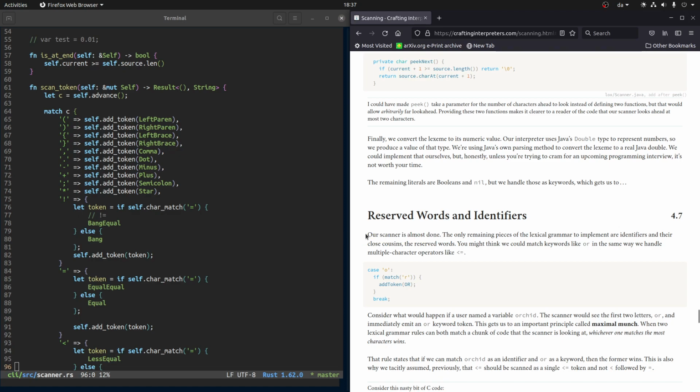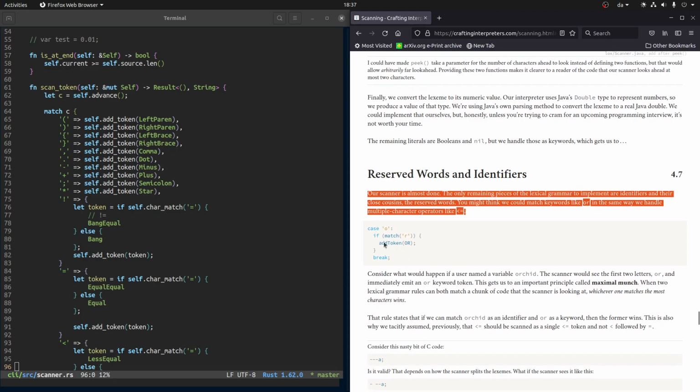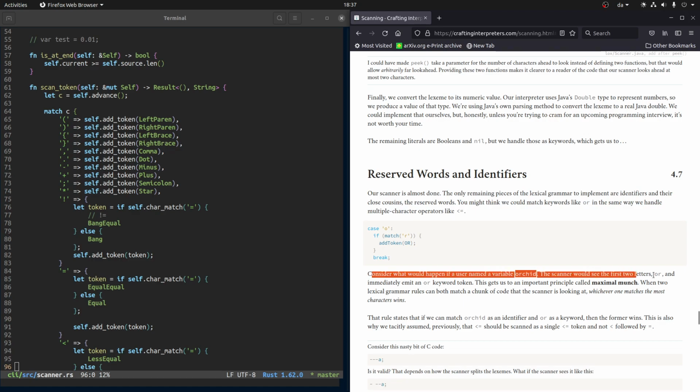So we're almost done, apparently. The only remaining pieces of the lexical grammar to implement are identifiers and their close cousins, reserved words. You might think we could match keywords like "or" in the same way that we handle multiply. But consider what would happen if we named the variable orchid. Then the scanner would see the first two letters, "or". Okay, maximal munch.